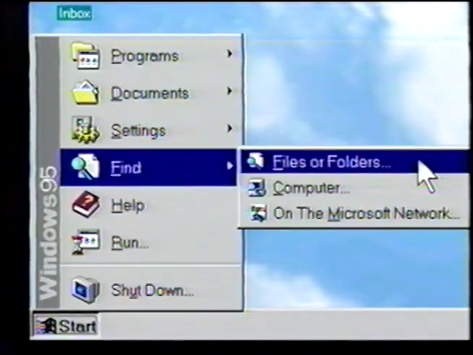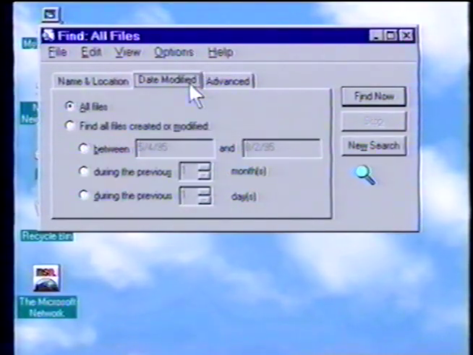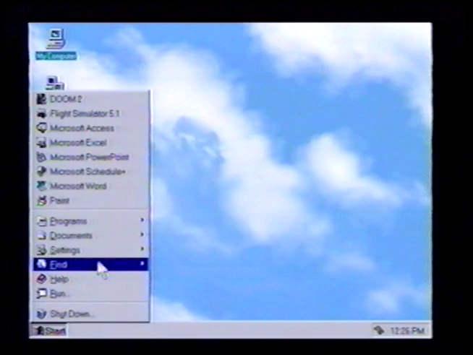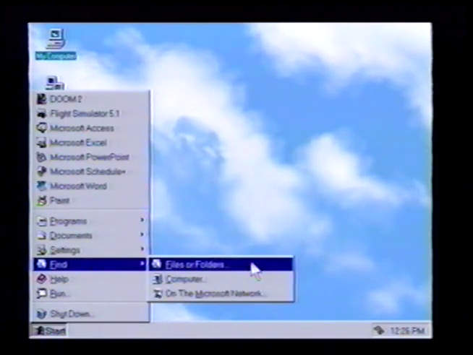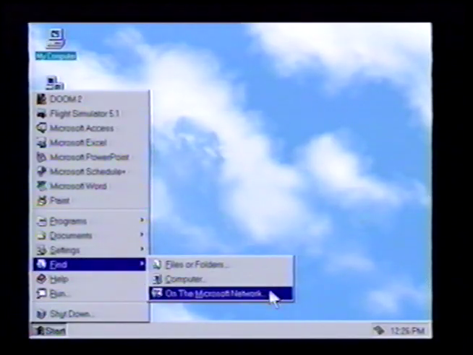It's on the Start menu, and it gives me 3 ways to find what I want. You'll see I can search for my files or folders by name, the date I last saved it, or by the contents when I can't remember the name or the date. In addition, I can search not only my own hard drive, but for other computers on my local or wide area network, and even for information on the Microsoft network.